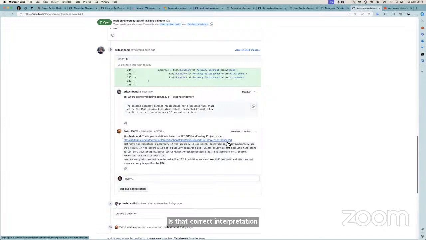We should base on 3161. That one is only for a certain policy, in case the TSA is not using any policy. So 3161 is the RFC that we should be working on here. And when is 3628 applicable? In what use case?